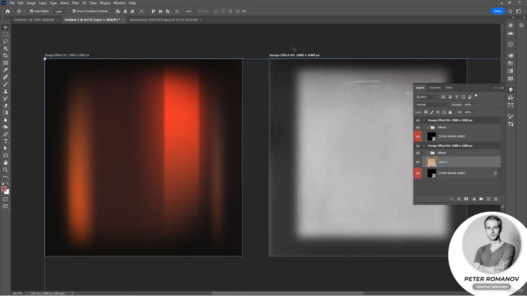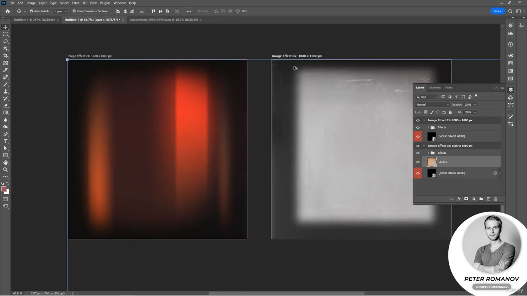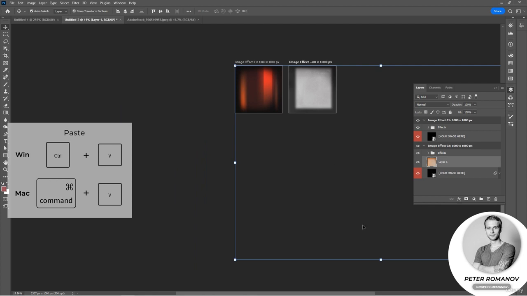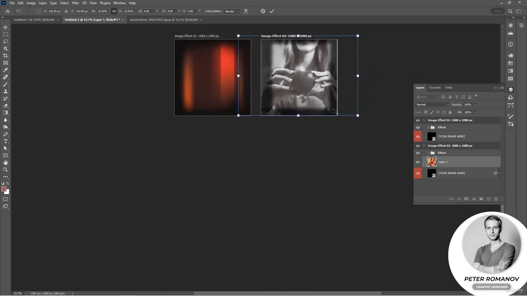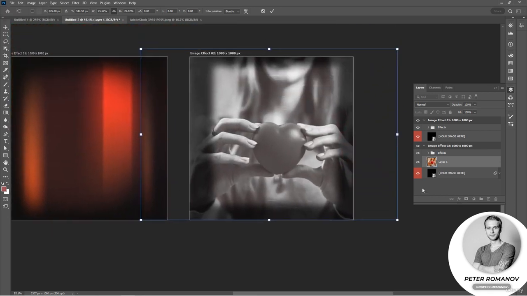Then I return to the tab with our template and press the keyboard shortcut Ctrl plus D. And here my photo is placed in the right place. Then I can take the Move tool and place it in a way that I like more. At the same time, I can turn on and off different elements, and the photo will acquire various new features.